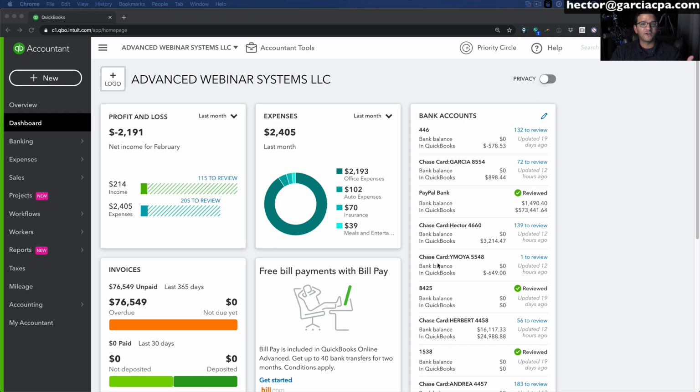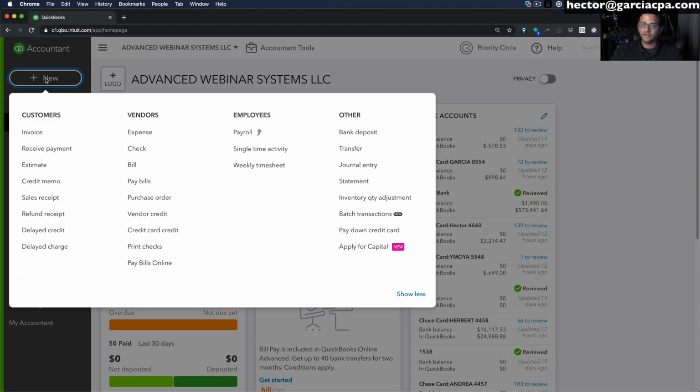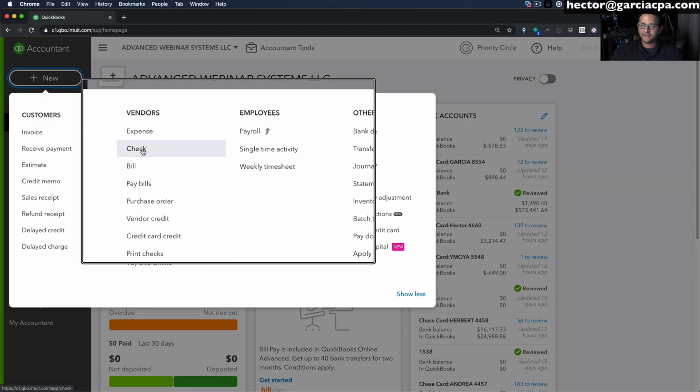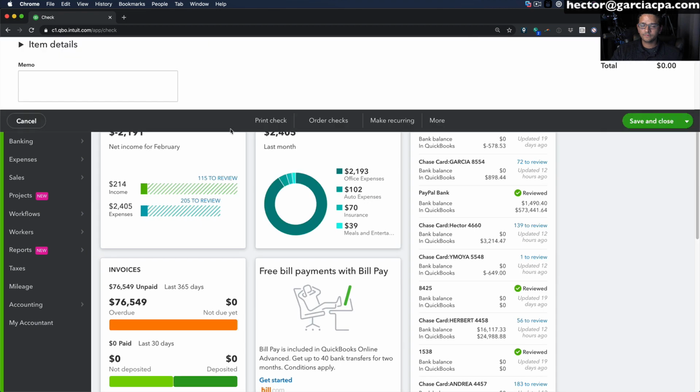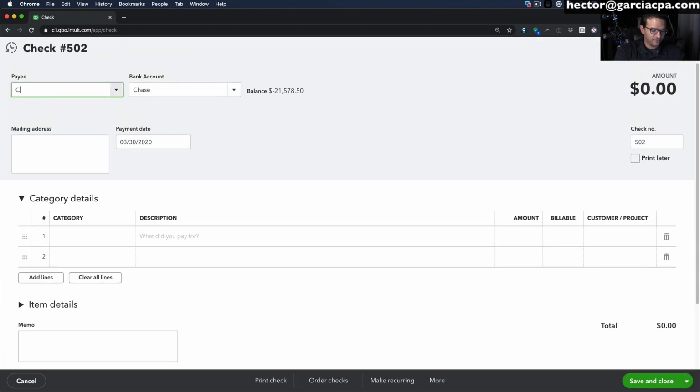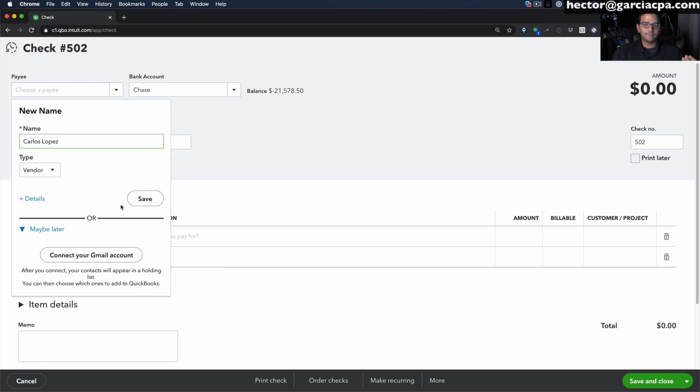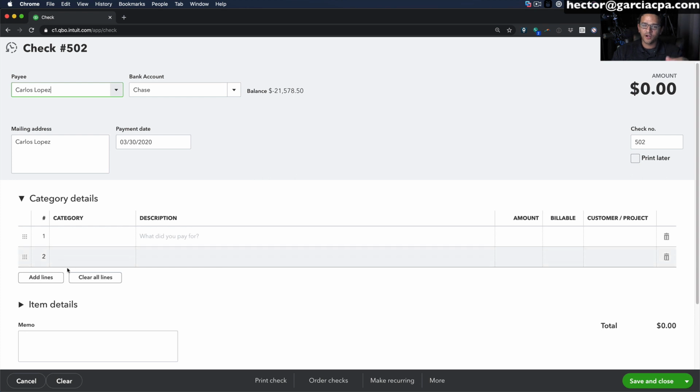So let's start with the first transaction. The first transaction is the purchase of that raw material, of that used car, of that antique, whatever it is, which is going to be the first purchase. So for that, we enter a bill, a check, an expense like normal. So I'm going to click on the new button here. I'm going to go to check. And I'm going to check to Carlos Lopez. Let's say I'm buying the used car from Carlos Lopez.